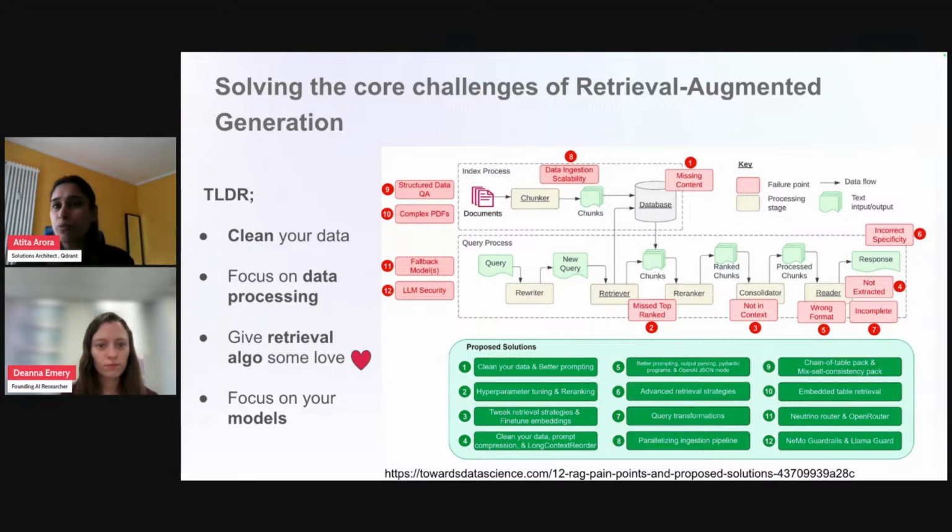It also came up with some solutions. So of course, if you don't want to go through the article, although the link is available, the crux is that you should work on cleaning up your data. You should focus on the data processing, give retrieval algorithm love, and focus on your models, embedding as well as LLMs as well.